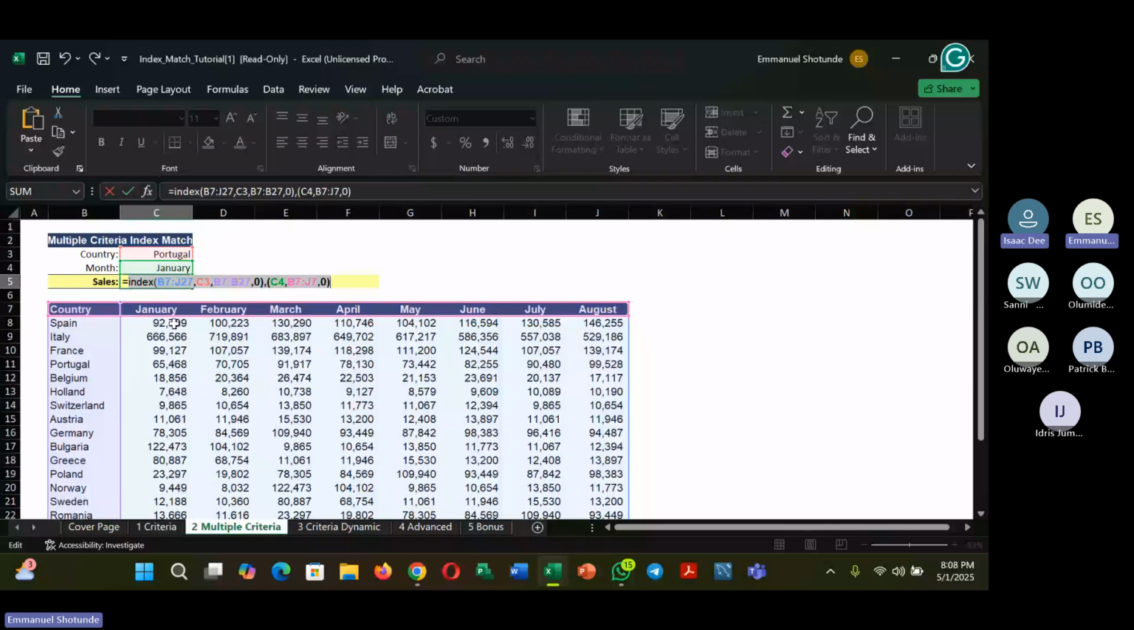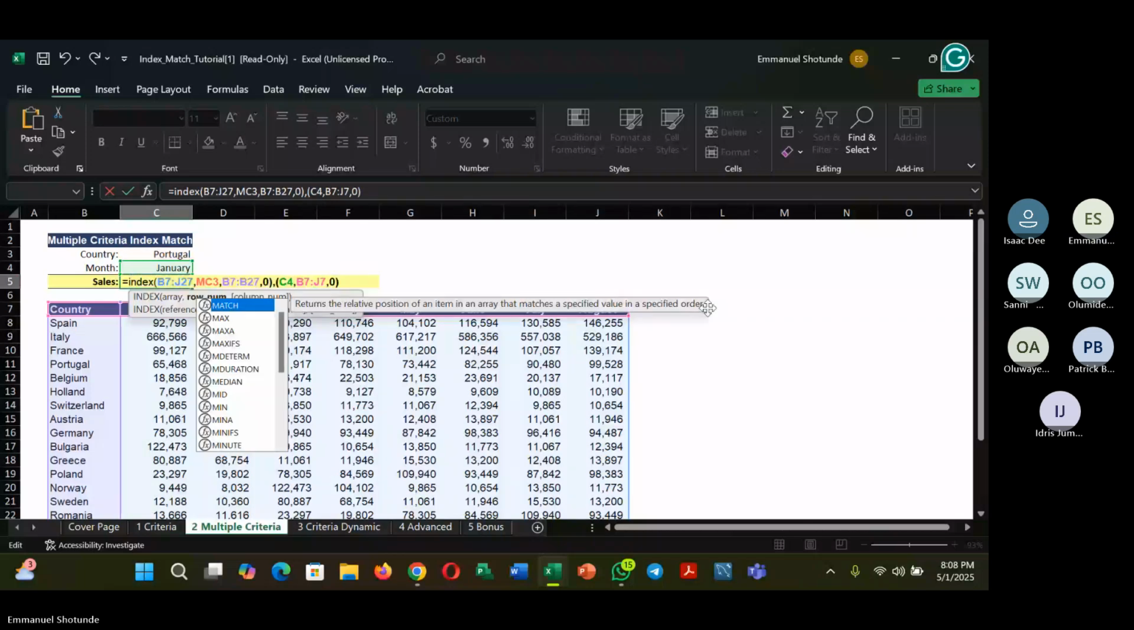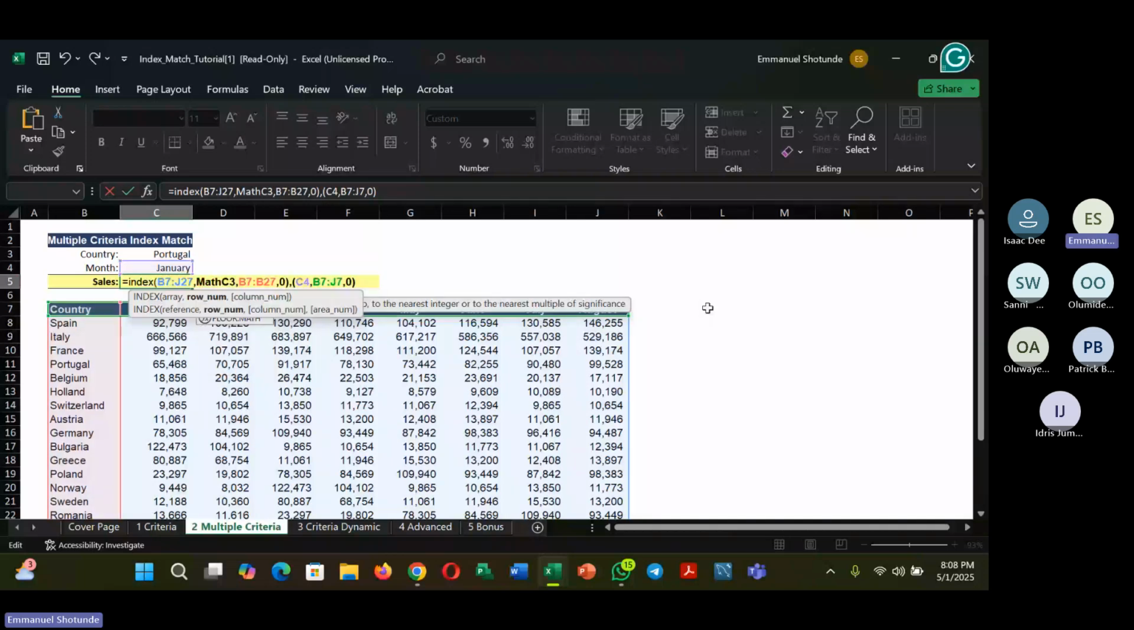So the first index is the whole table. Then you use match for the row, then match for the column. Yes. So let me just do that now. Put it in brackets. Then the column. I'll be the row rather. I hope it gives me something reasonable. Let me click enter now.